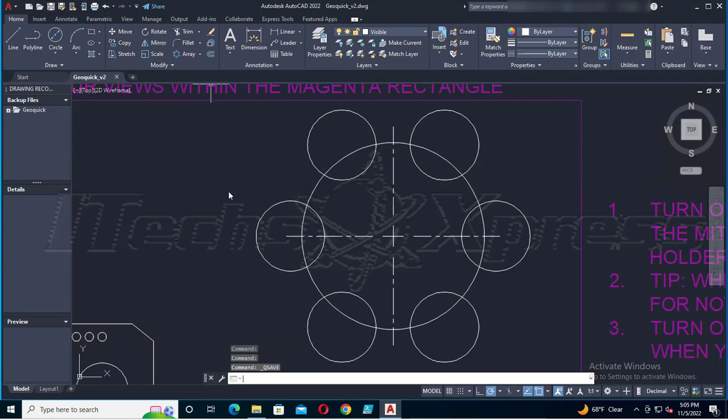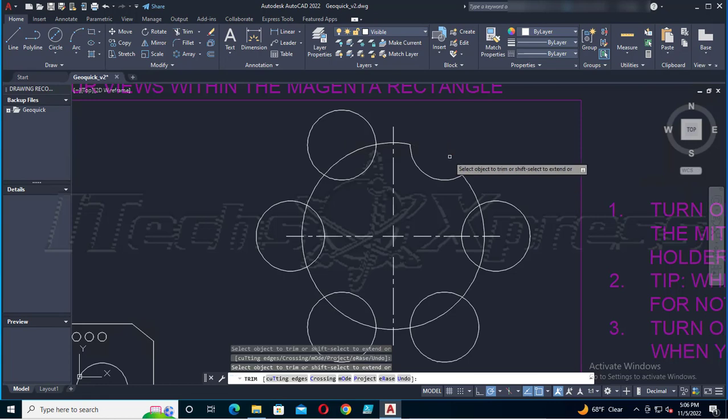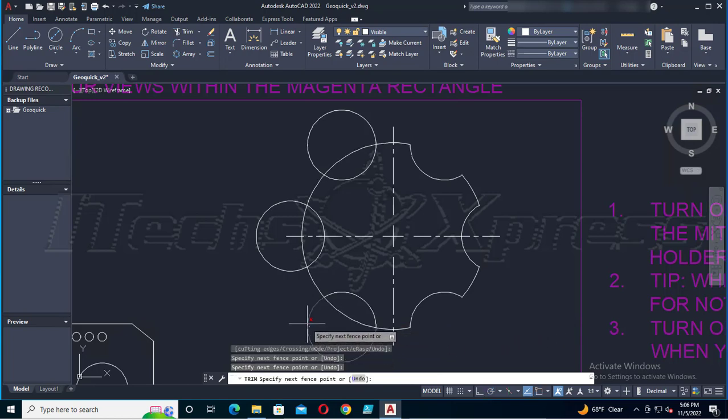Alright, now I need to trim some of the stuff that I don't need anymore. So I'll go up to the trim command and then start trimming. So I don't need that. Don't need this. Don't need that. Don't need this or this. Don't need this. Don't need this. Don't need this. Oops. And then don't need this. Don't need this. Don't need this or this.